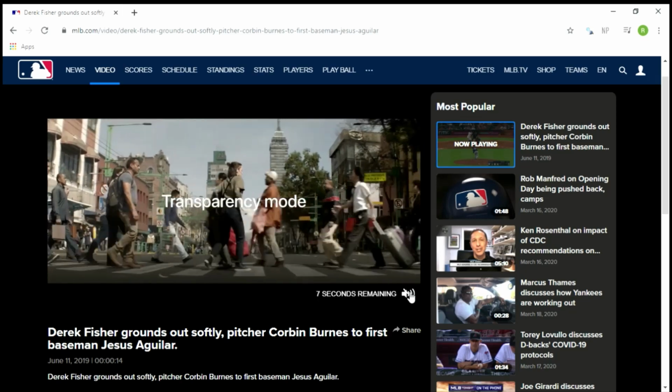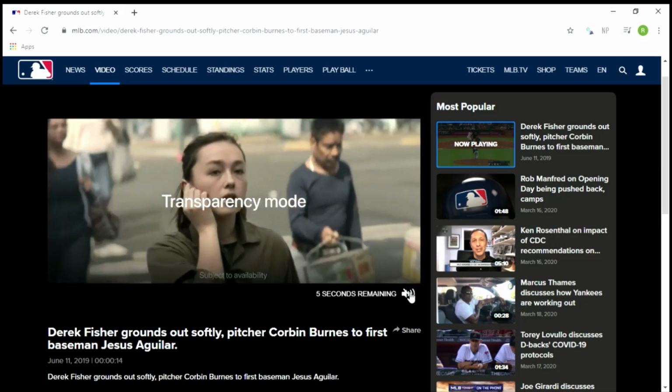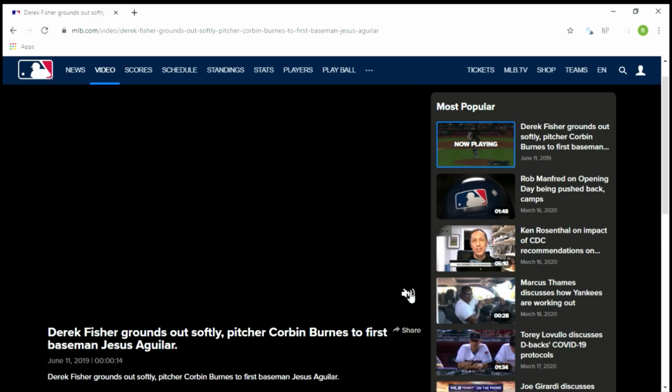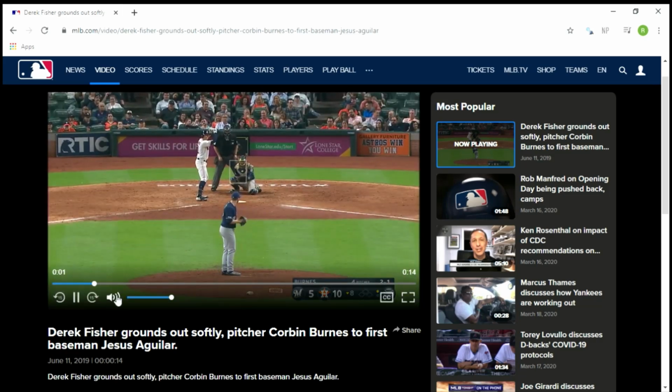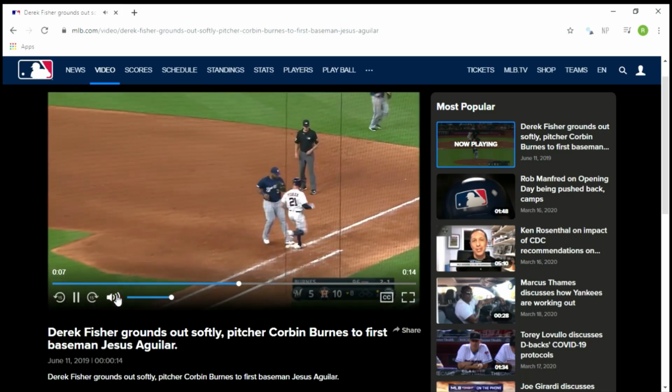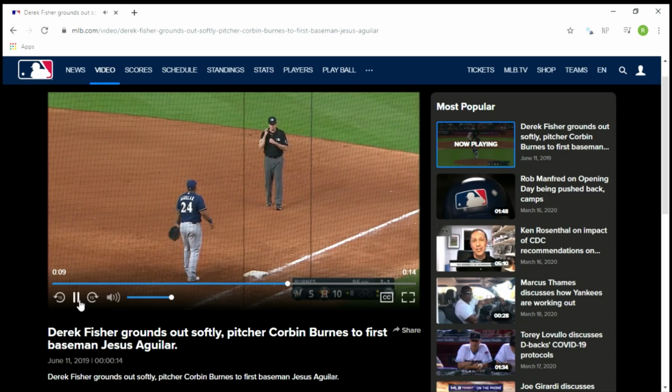Again, it only works for description because balls and called strikes, things of that nature, are fairly too common. So look at that, it works.